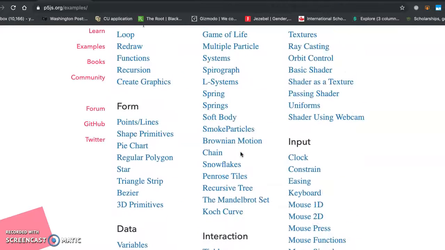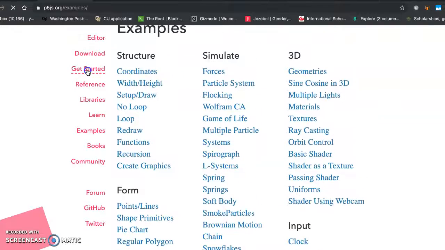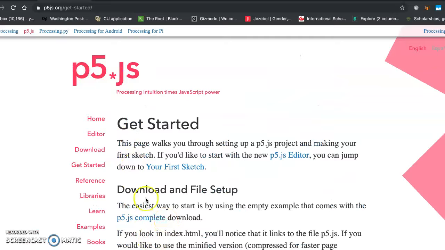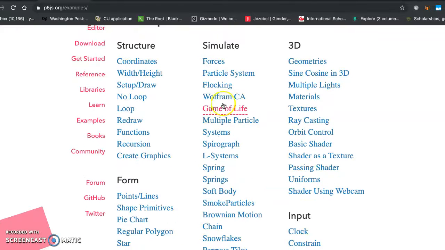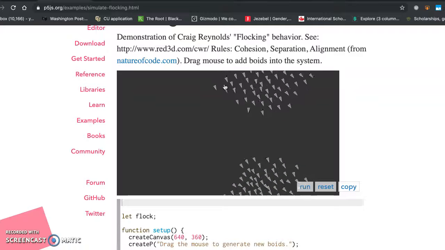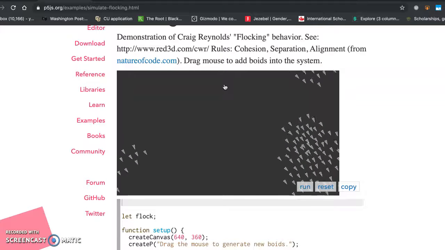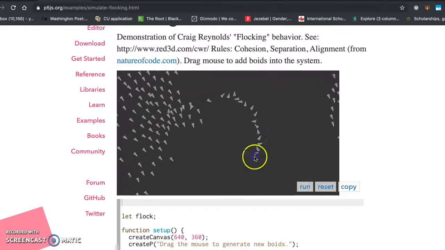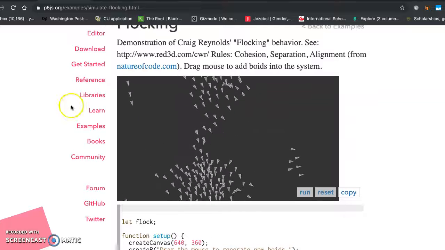And so I went at first to the Get Started tab and downloaded the complete package. Then I went to examples and found some really great things. I like this one in particular. It reminded me of something that a colleague had shown. It was a particle one that he'd shown previously.